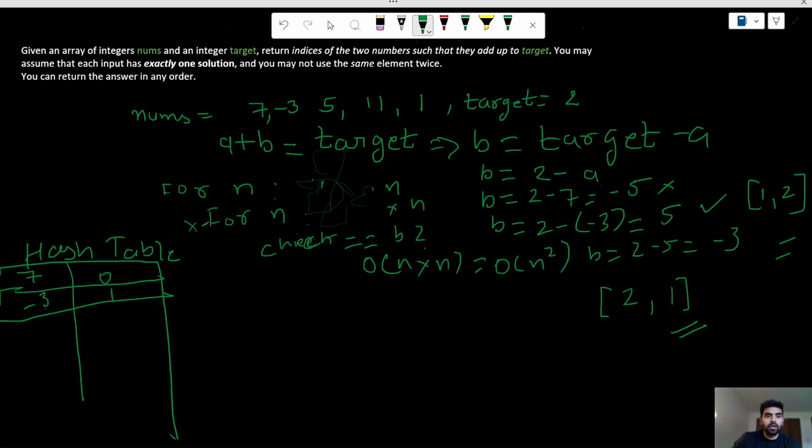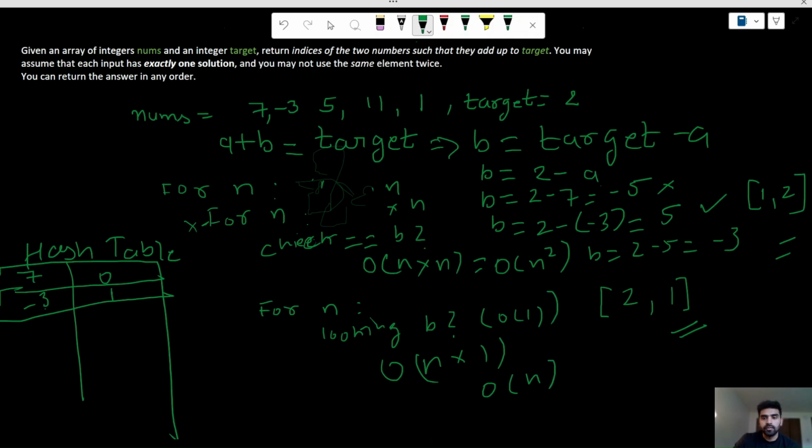Okay, let's talk about the time complexity again. What we did here is iterate through the array, so we're using a for loop on n items, right? And for each item, we're looking up whether b exists or not. The computational requirement for looking up b is O(1). So for every n items, we are using O(1). The final complexity will be n times 1, which is O(n), much, much smaller than O(n squared). And this is what we want. This is what we were working for.